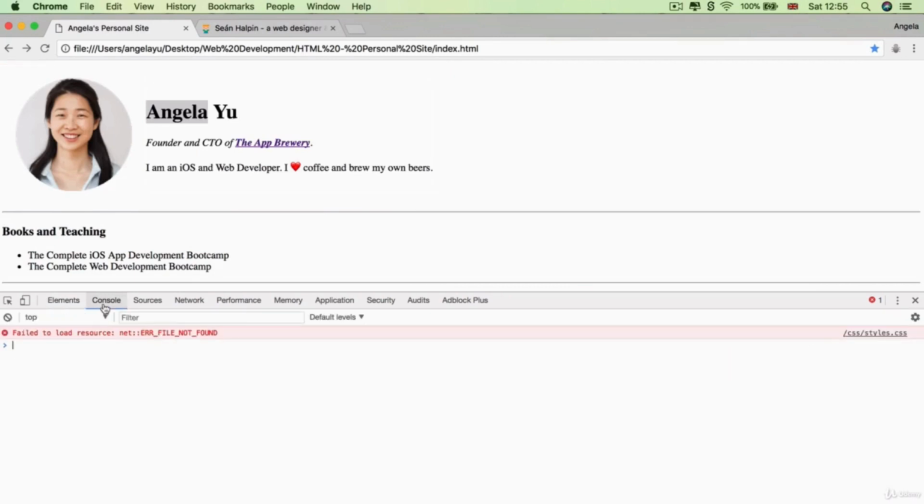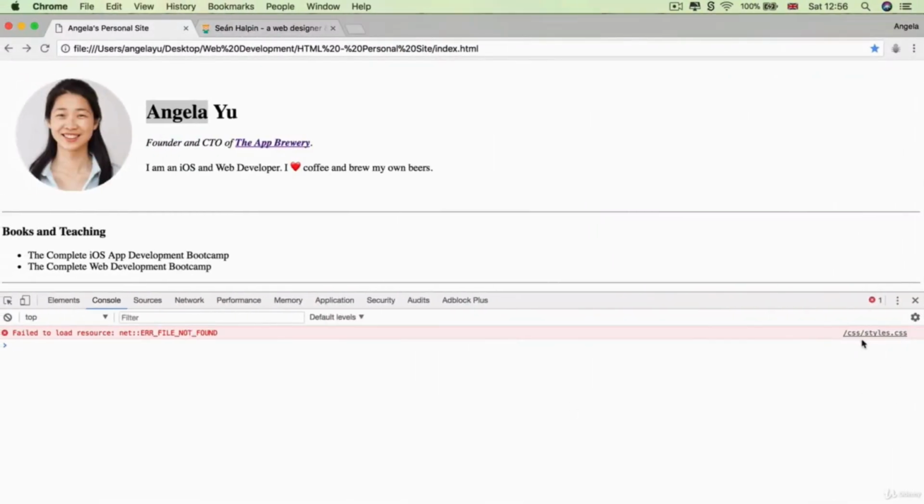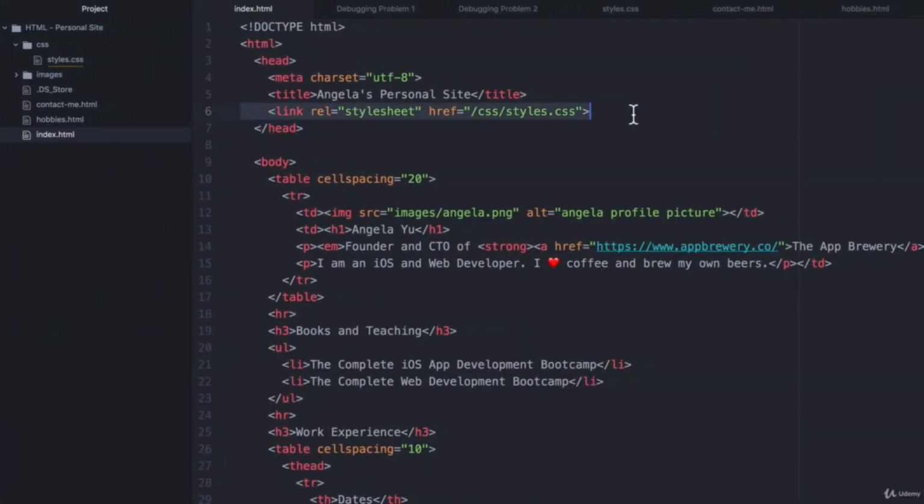So if we head over to console, then you can see that Chrome is actually reporting an error to you. It's telling you that it failed to load the resource, and there's an error where the file that you're trying to pull up is not found. And it tells you what file it's trying to look for: /css/styles.css. So if we go over to our code and look at the part where we ask the browser to load this particular file, /css/styles.css, we will find it over here on line 6.